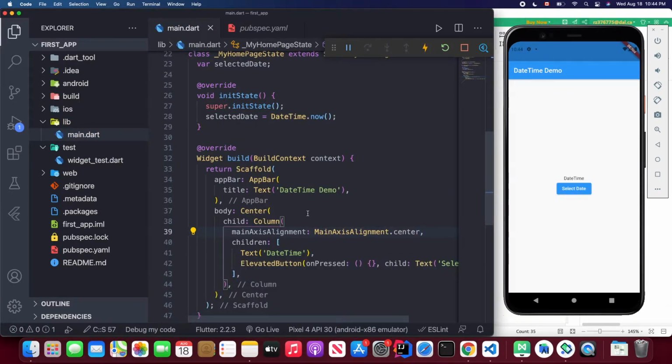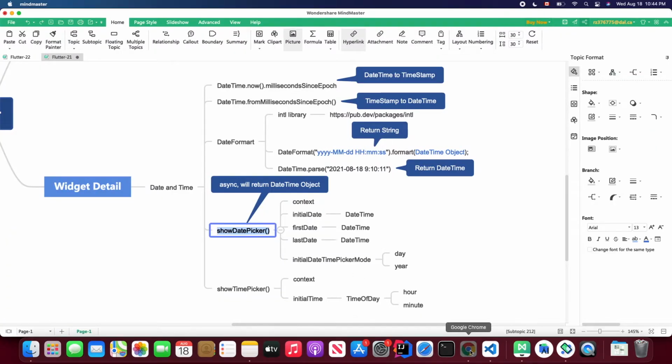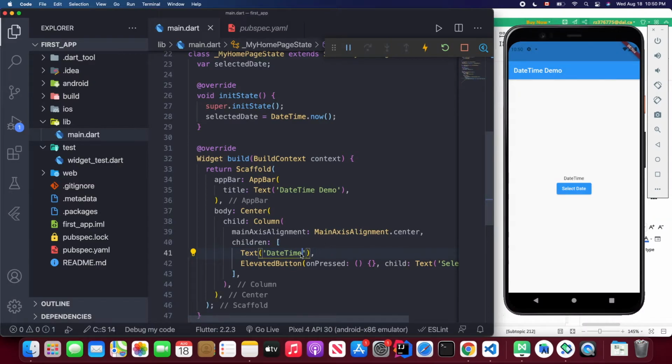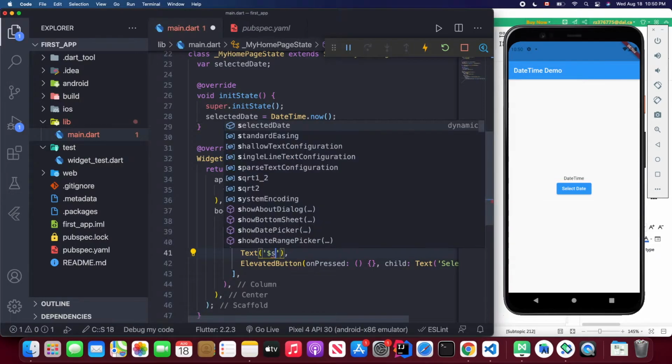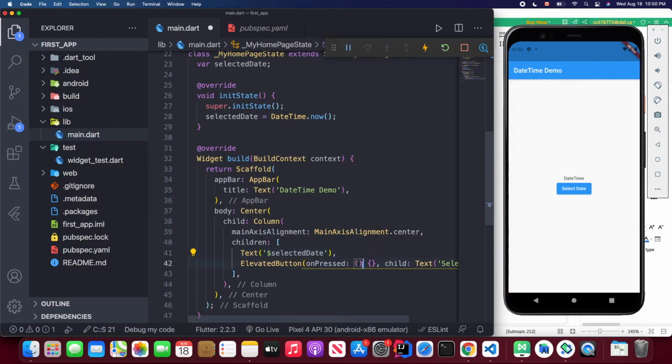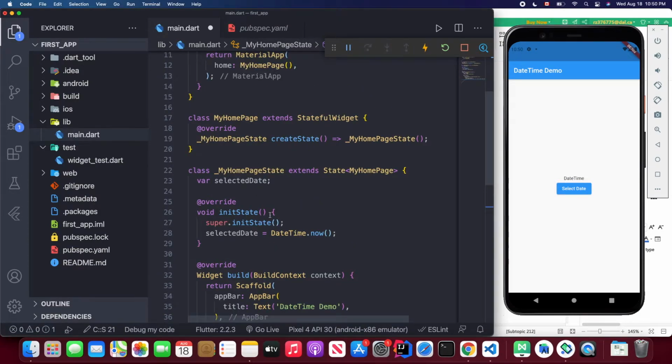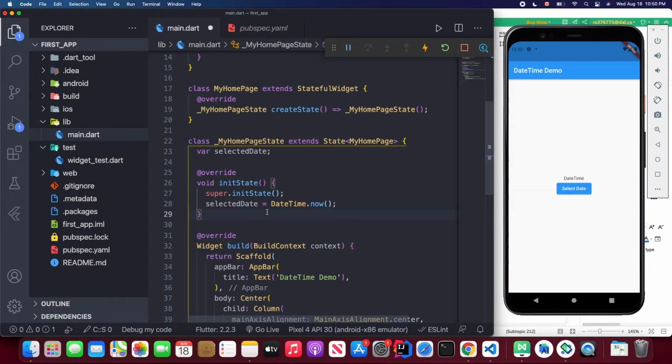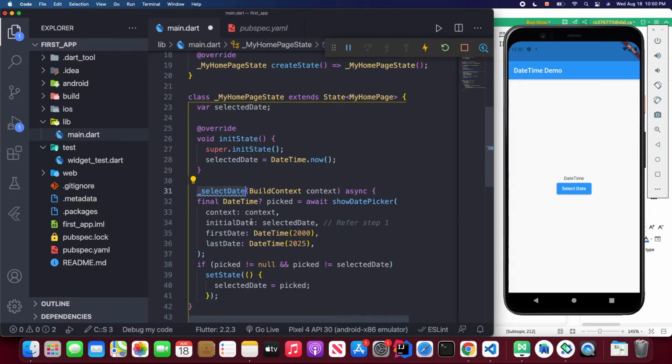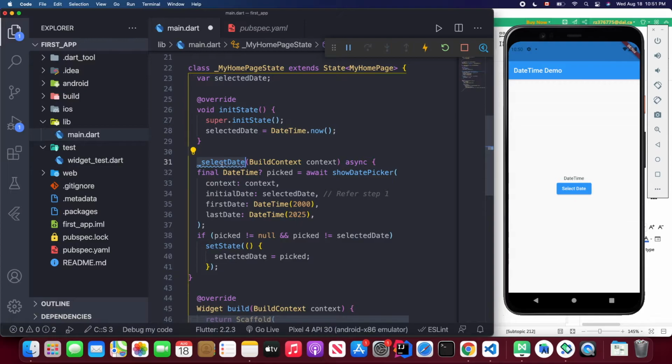Okay, let's save, and we're going to change this widget to our showDatePicker widget. And here I'm going to change this hardcode value to our selected date. And inside this onPressed attribute, I'm going to implement a function. So I wrote it here. I just call it select date function.